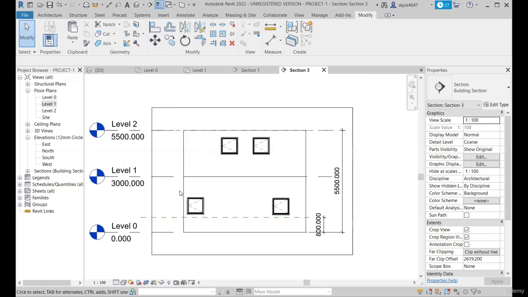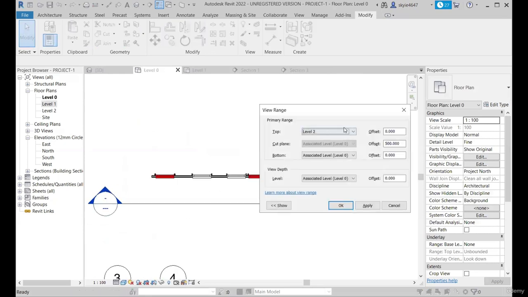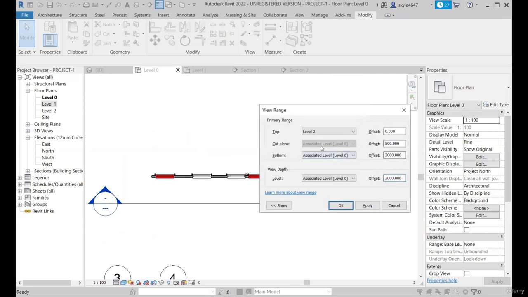If I give such parameters, then these windows that are present on level 0 won't be visible. Let's check it out. So I press VR again to go to view range, and instead of the offset being 0, I just add 3000 here and 3000 here. Okay, and hit apply. Then it's showing an error: the cut plane is below the bottom plane. So you have to move the cut plane as well. So I'll shift this to 3500 and hit apply.